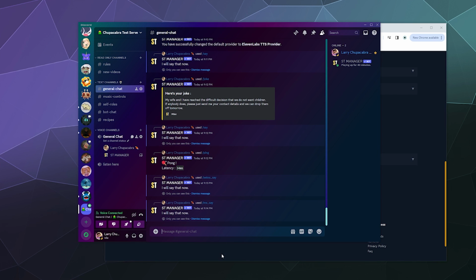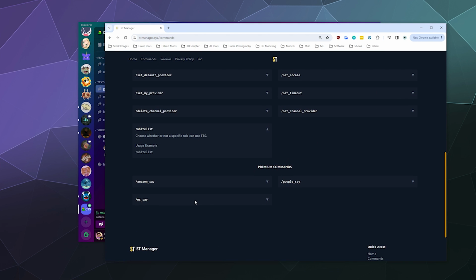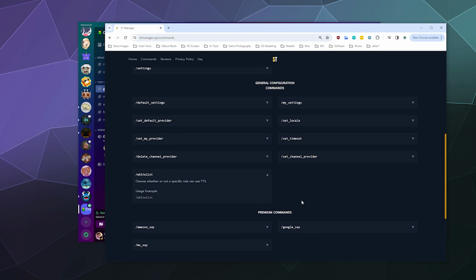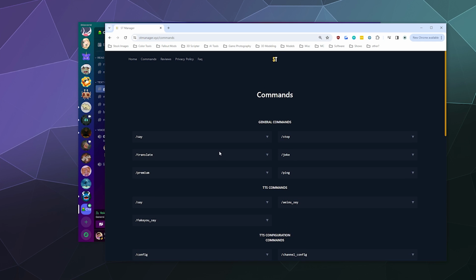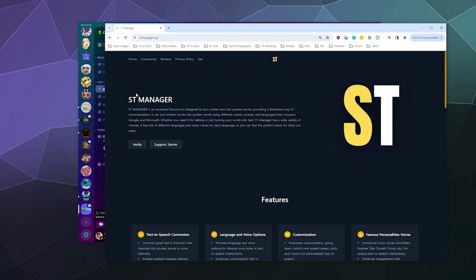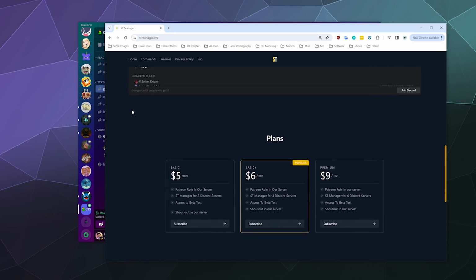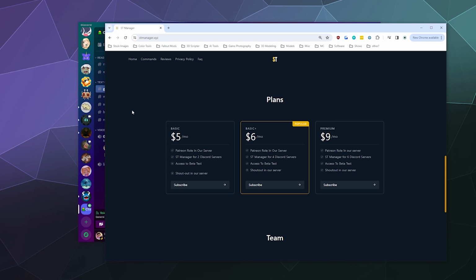So you can use all sorts of commands here, and it tells you exactly what you can get when you do premium versus regular. If you want to try it out for yourselves, there is a free version that has the basic set of voices that comes along with it, and you can play around with that. And if you find that you want to use premium, premium will run you between $5 a month up to $9 a month. Looks like the most popular version is $6. And it gives you a Patreon role on their support server.